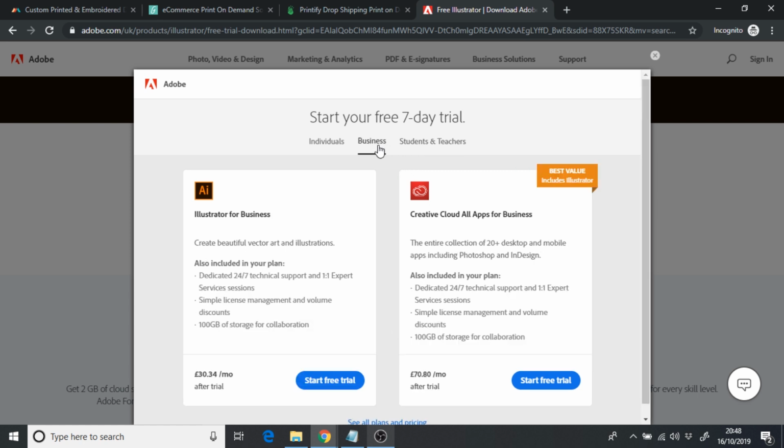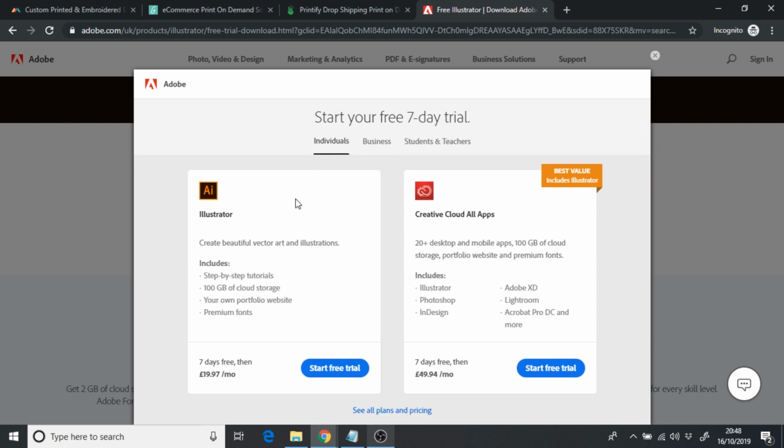Now the business plans don't actually include anything. This just means that more than one person can use it, I believe. But you're going to probably want to go for the individual plan. And like I said, when you're starting a business, there's always going to be some costs. So a $25 a month cost to be able to actually create the designs of really good print quality is not that expensive.